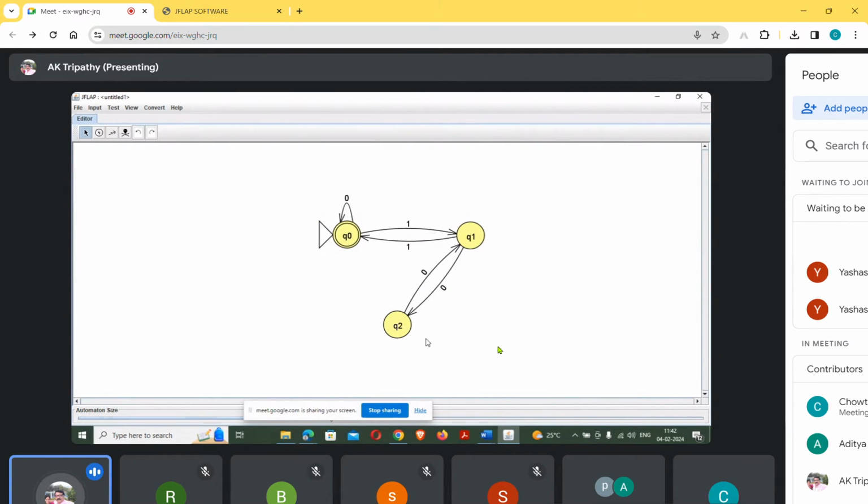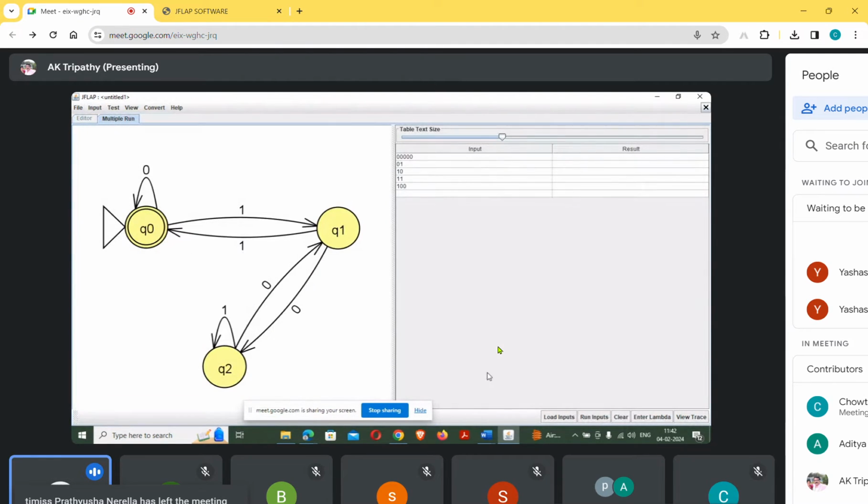But in this particular case, what happens? After reaching Q2, if you look into this, it is not a DFA. Why? Because for this state there is a transition for 0 and 1. For this state there is a transition for 0 and 1. But for this state there is only a transition of 0. There is no transition of 1. So I have to make a transition of 1. If 1 is here, I will take it. Now let me check it out with multiple strings.